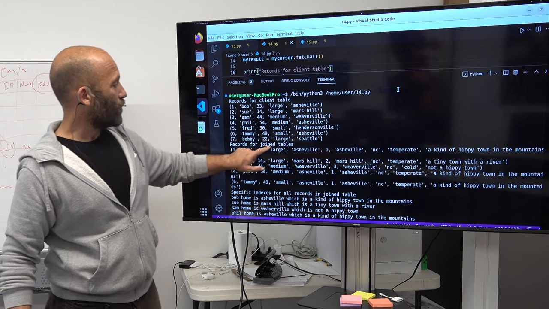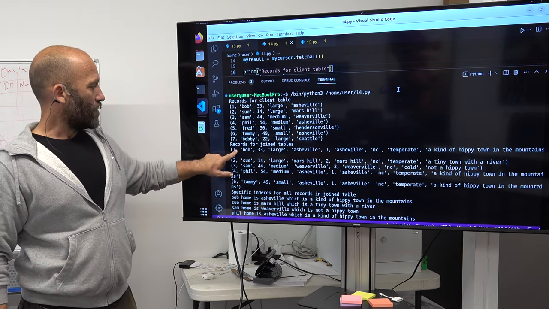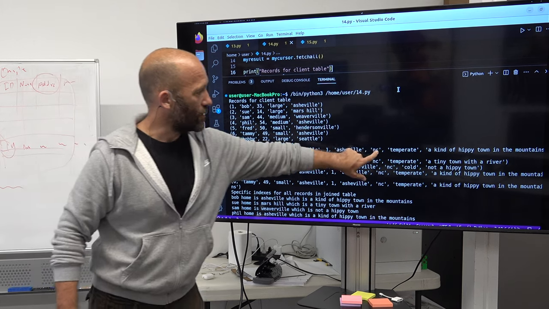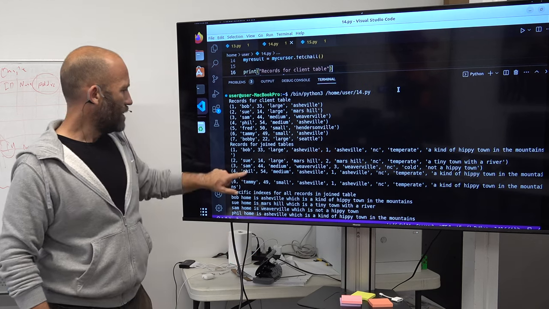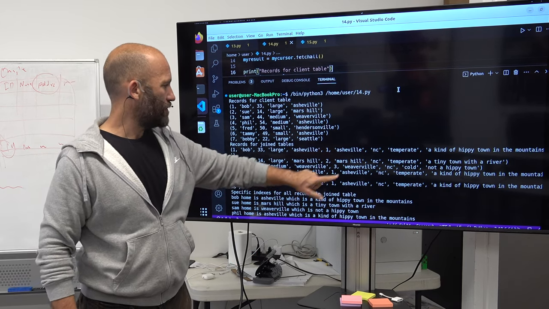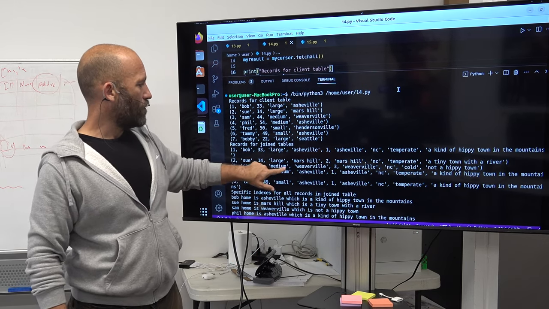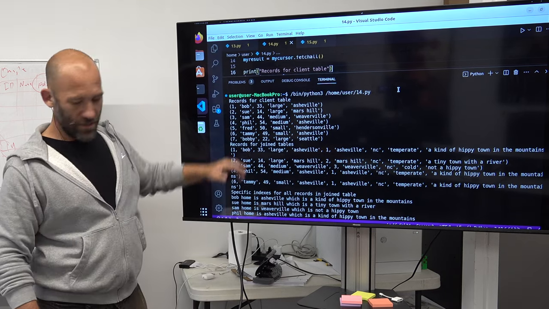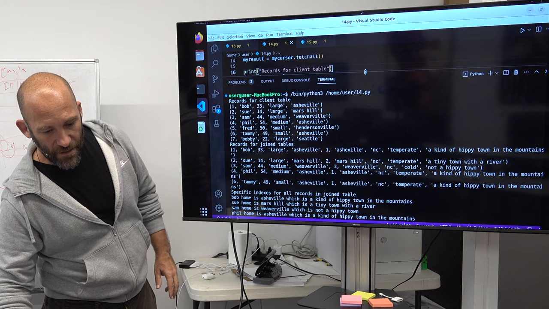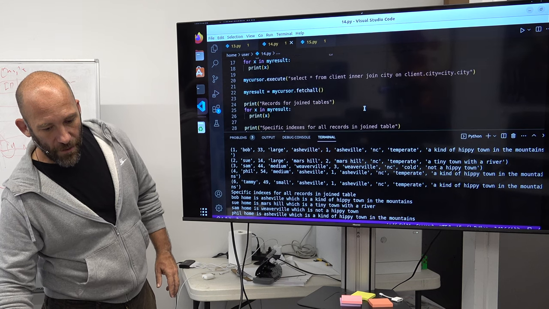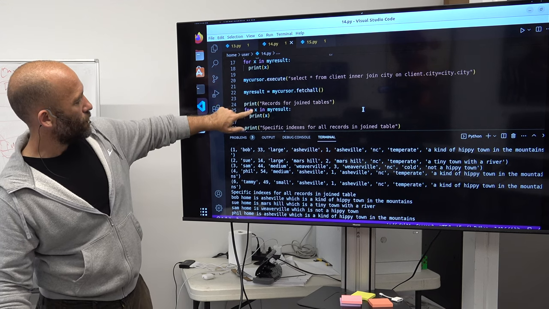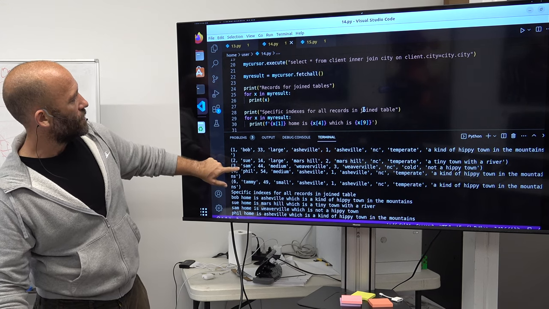Then we have records for the joined table. Record 1 for Bob, 33 large, Asheville. Asheville over here, North Carolina temperate, description. Phil, 54 medium, Asheville, right? Sam, 44 medium, Weaverville. Weaverville, North Carolina cold, not a hippie town, and so on and so forth. So this is simply up here where we have the joined table. We're simply printing out all the values in the joined table.